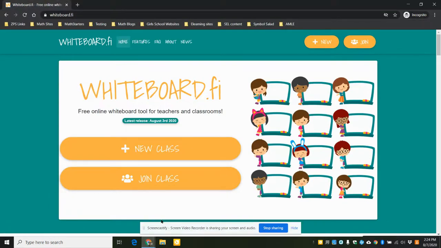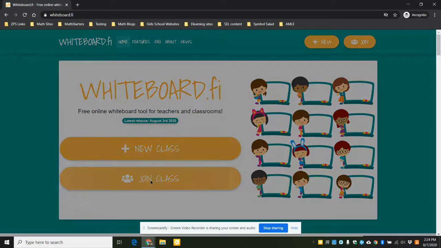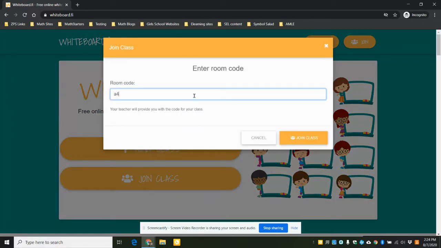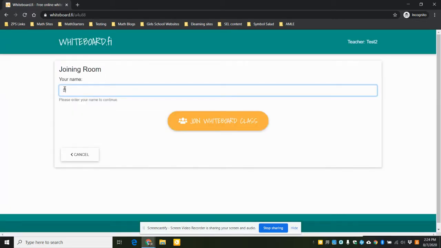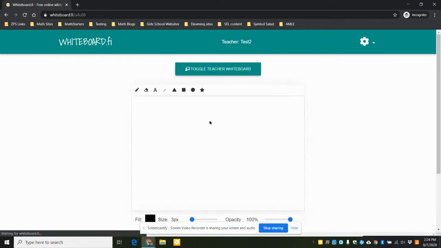You're going to have them go to the same web address that you did, whiteboard.fi, and they're just going to join the class. So they're going to enter that code, or maybe you put this in Google Classroom or Seesaw or wherever it is you link things. They have to type their name, and then they can join this class.